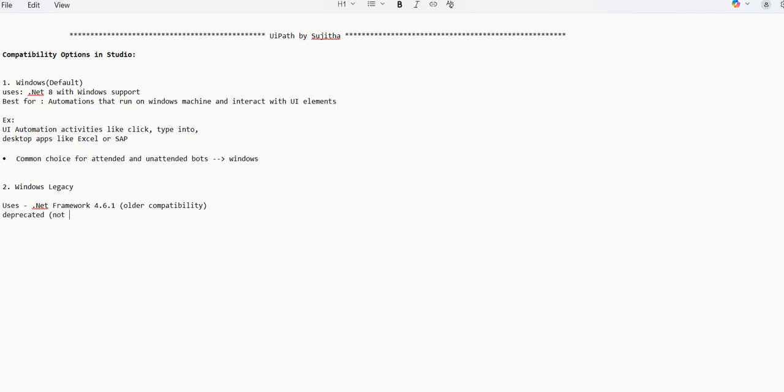So it's better to stop using this. Let me give the examples. Older projects which were created before version 2021.10 use this mode. Later on, we are supposed to move those to Windows or cross-platform based on the use case.